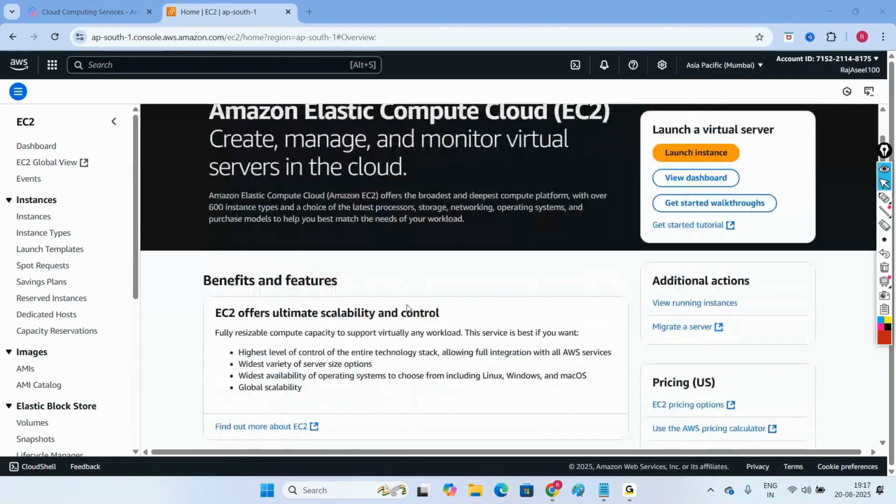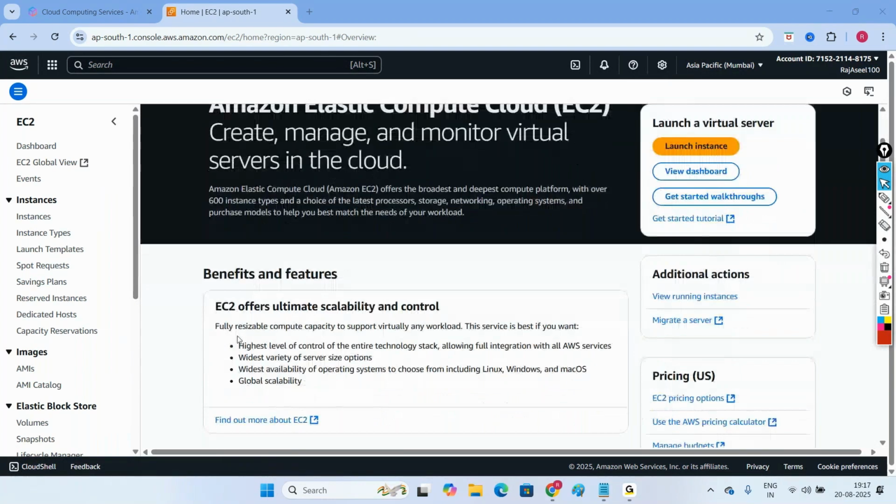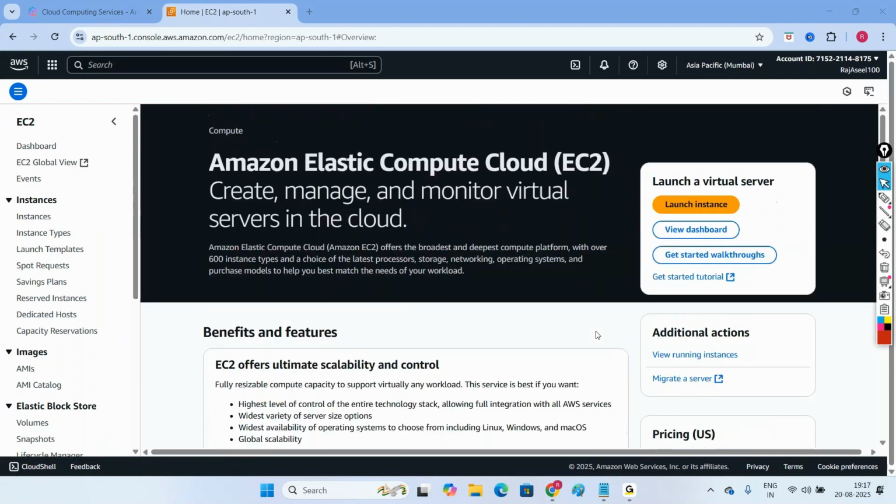Okay, they have given all the details about EC2. Fully resizable compute capacity to support virtually any workload. So this service is the best if you want that. And here what we need to do is choose this one, launch instance. Click on this launch instance.